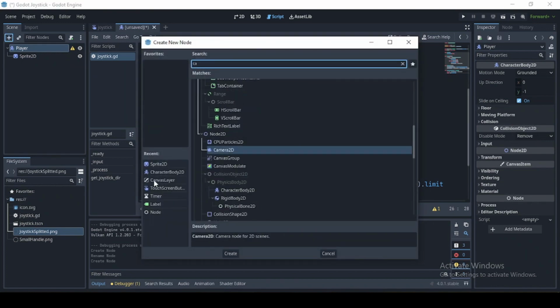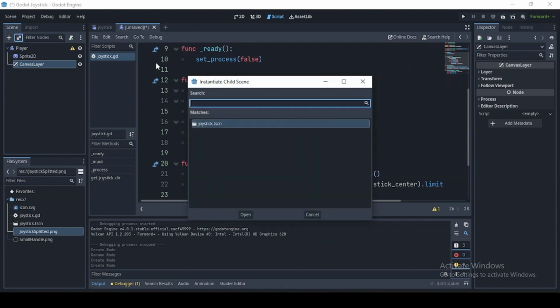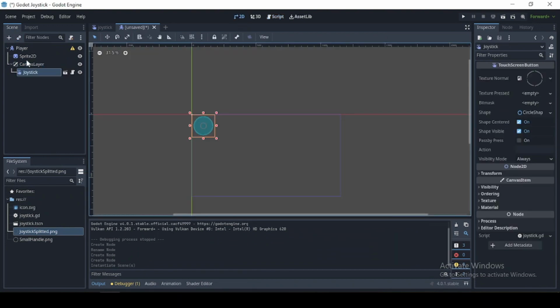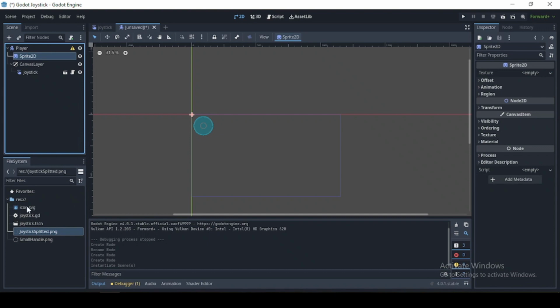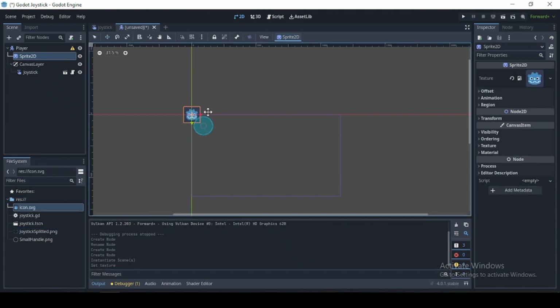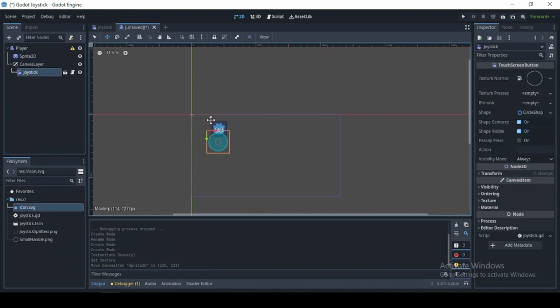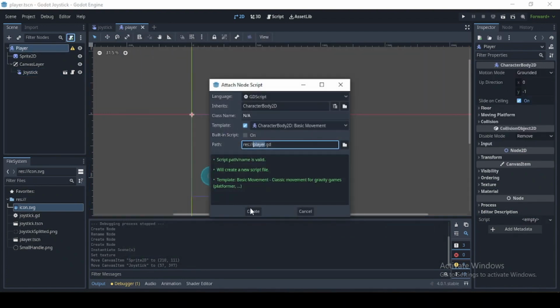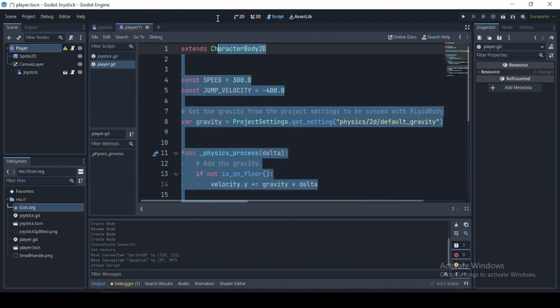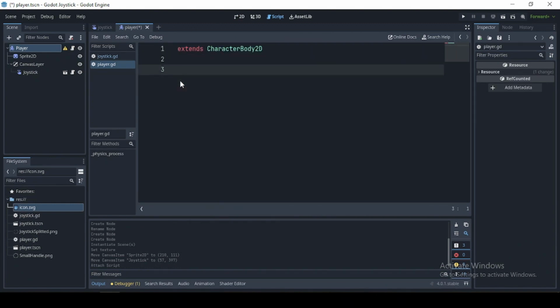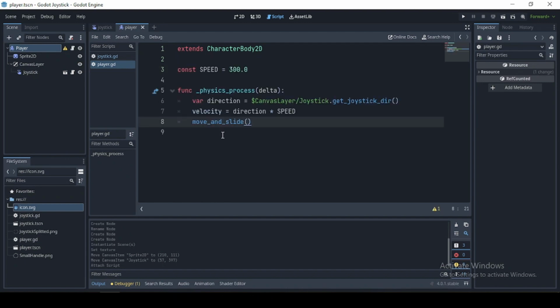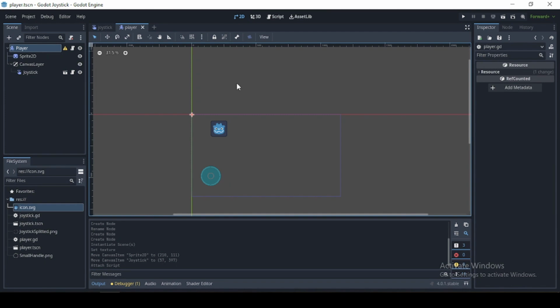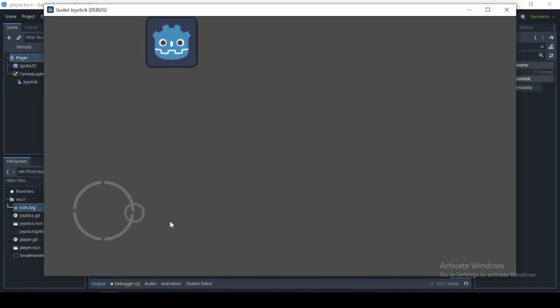I'm going to add a canvas and instance our joystick. Reposition your joystick and your player. Now let's add a script to our player. I'm going to delete this and paste this. Let's run our code. And great, it works perfectly.